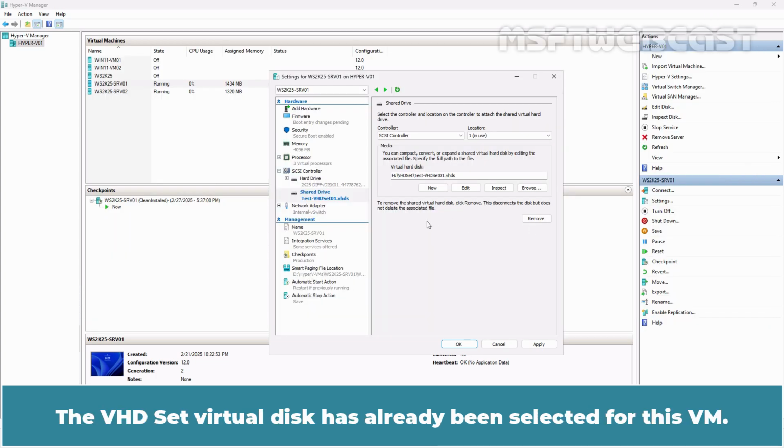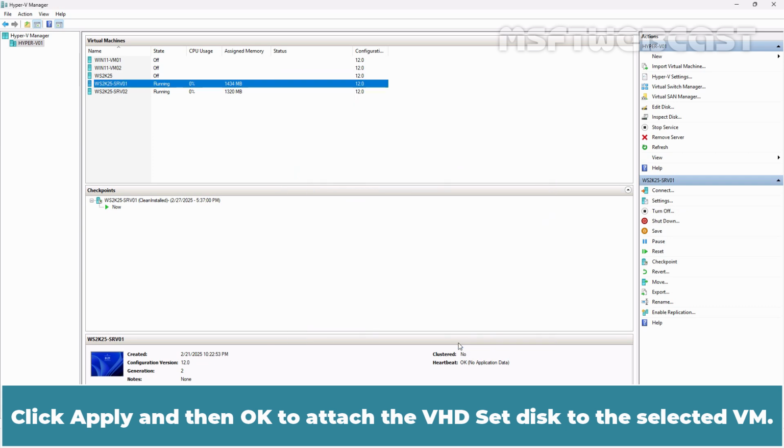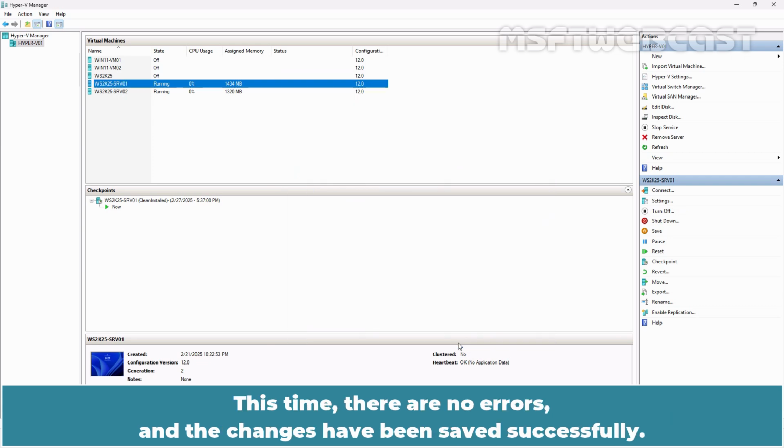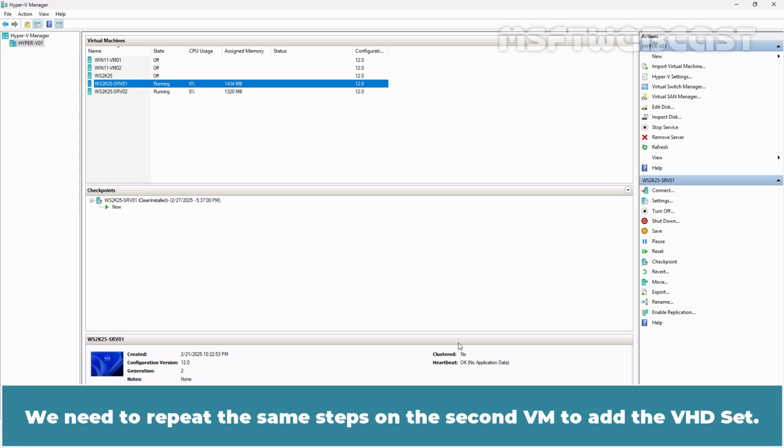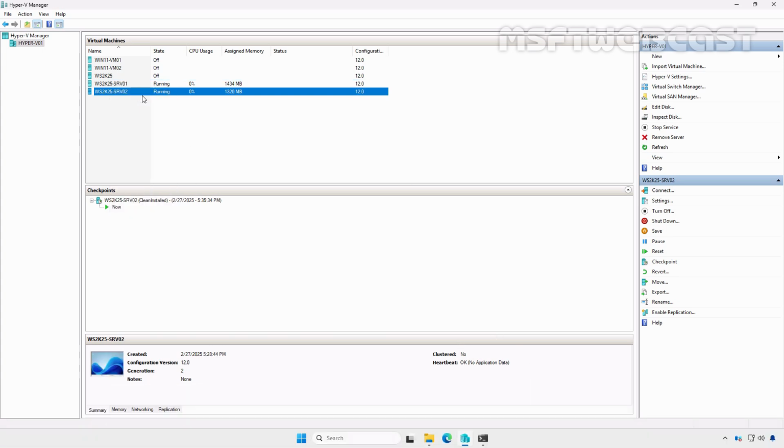The VHD set virtual disk has already been selected for this VM. Click Apply and then OK to attach the VHD set disk to the selected VM. This time there are no errors and the changes have been saved successfully. We need to repeat the same steps on the second VM to add the VHD set. Right-click on second VM and select Connect.